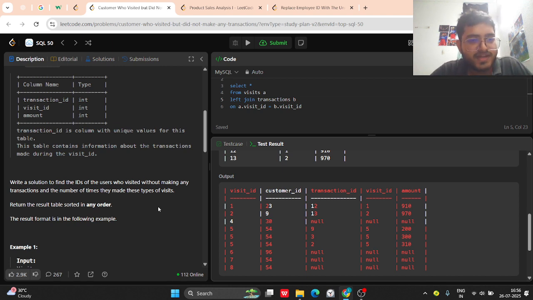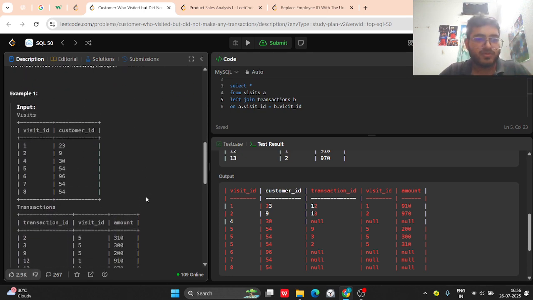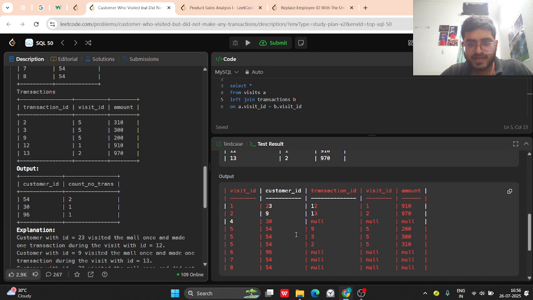Okay, so the solution is to find the ID of the users who visited without making any transactions. Okay, this part, we got this from looking at the table. You get confused when you just do it in the mind. So see here, we are getting nulls in the transaction ID: for 30 we are getting 1, for 96 we are getting 1, for 54 we are getting 2. Okay, so we need only these two columns first. So we just try to filter it.